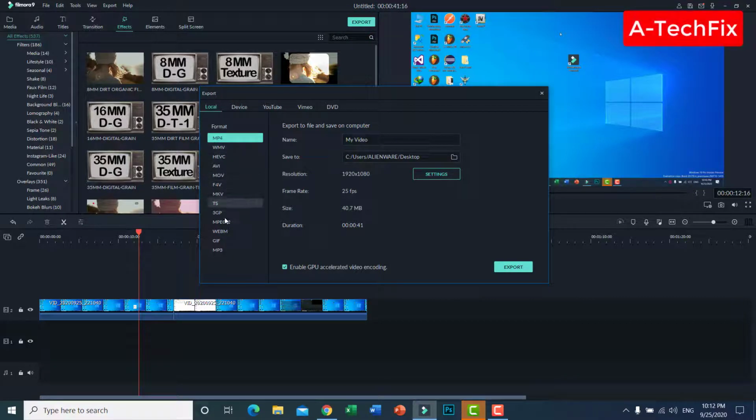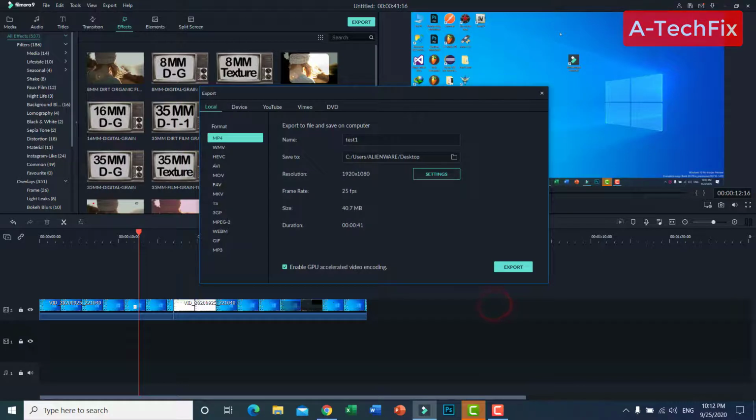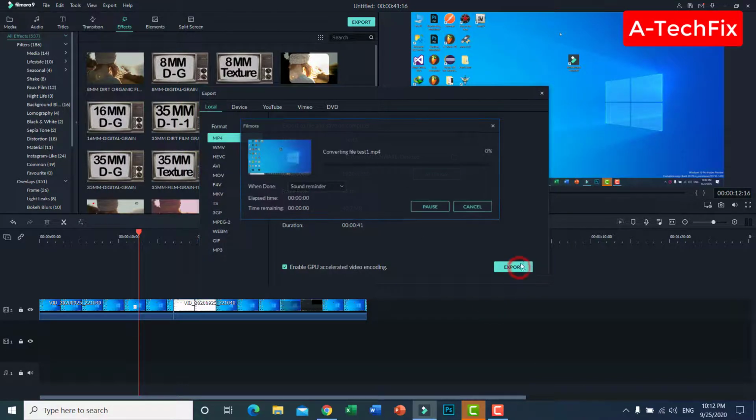Okay, select here the format for your video. I will select MP4. Here video name test 1. Okay, save to. Here set the destination. Okay, desktop. When you finish, click export.